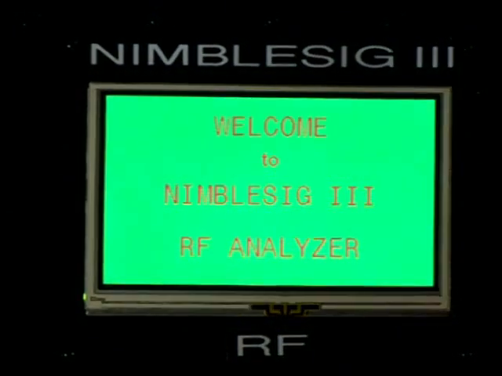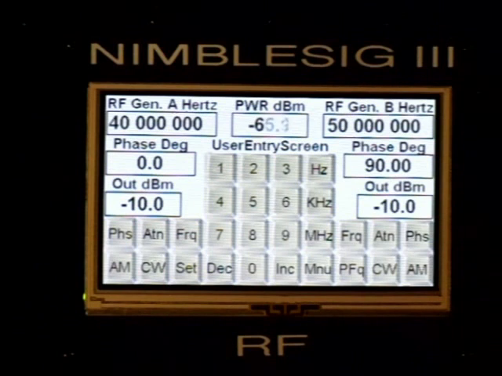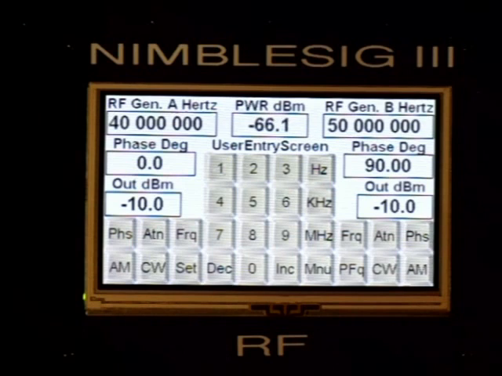Welcome to the NimbleSig III RF Analyzer tracking generator demonstration video. For the purpose of this demonstration, I've connected a 45 megahertz two-pole crystal filter in the test path. To view the response of the filter, we must switch to the tracking generator mode.